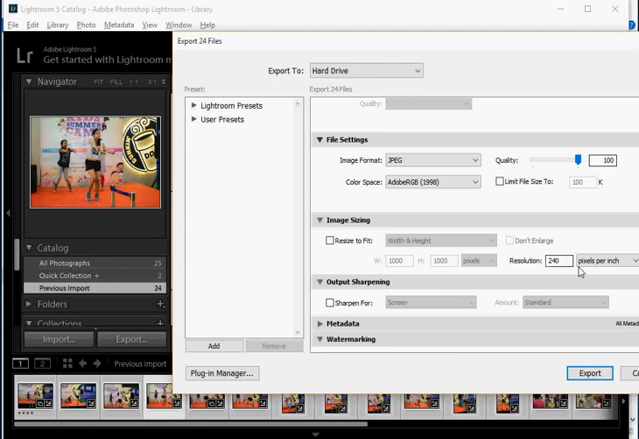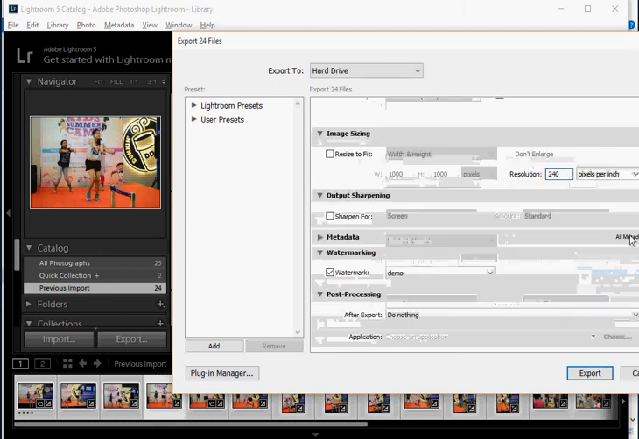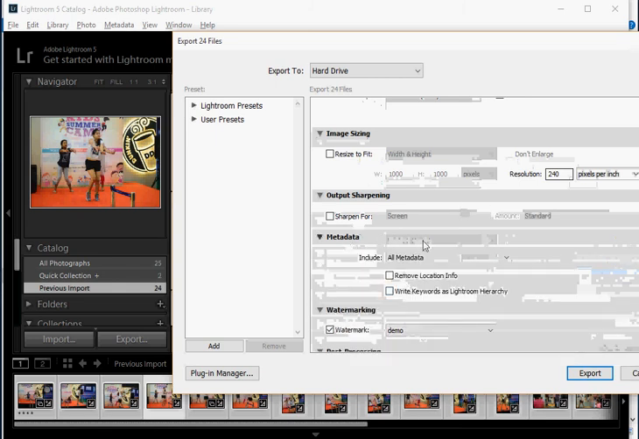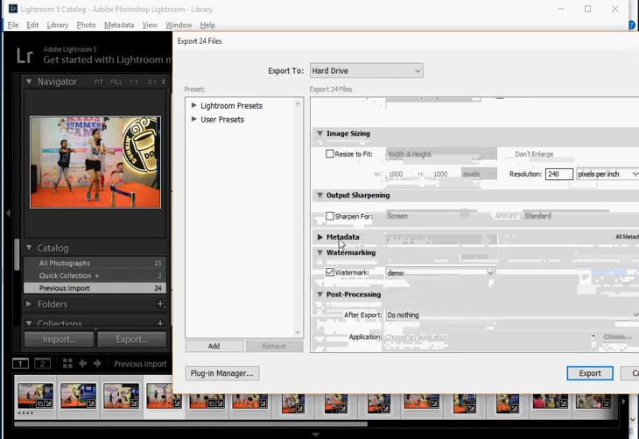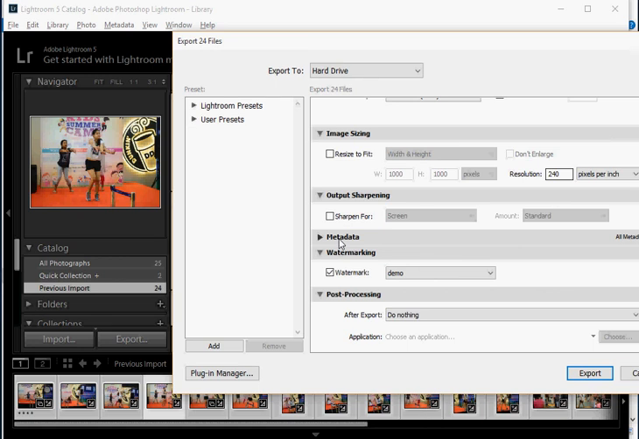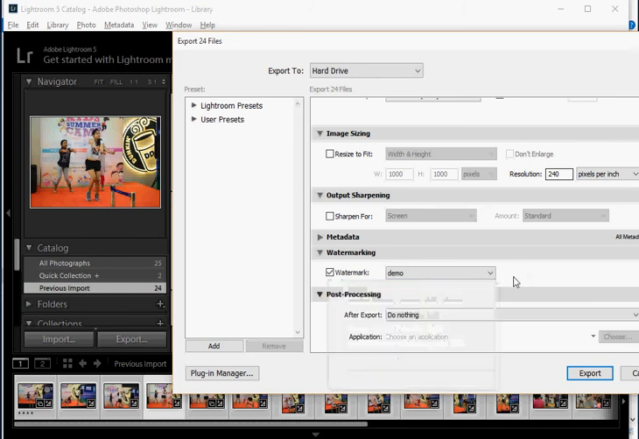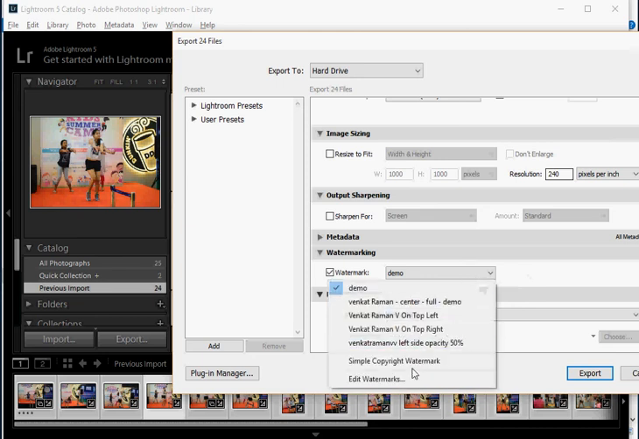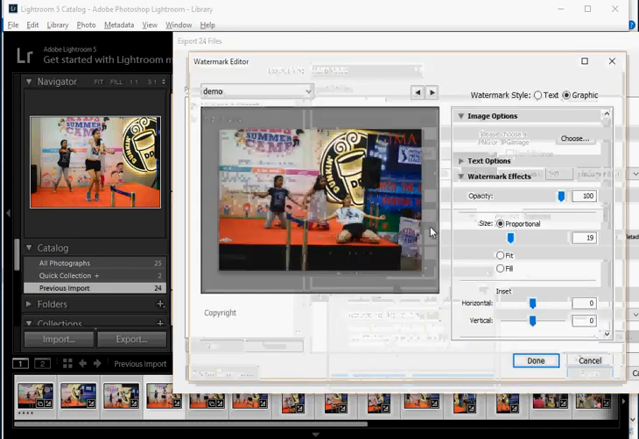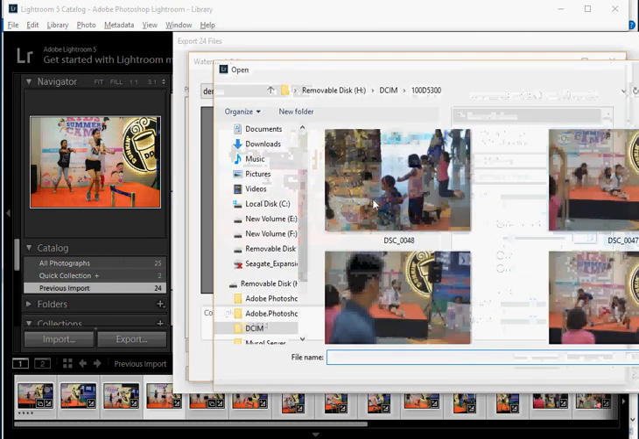You can adjust the resolution by pixel. You say 240. You can sharpen the image. You can save the metadata. Metadata means camera information, which camera it was clicked on, what resolution, manual mode, automatic mode, all those metadata. Then watermarking. So this is where we are. Watermarking is what kind of a logo will be attached to this. So click on this and edit watermark. You can see that you can load your own watermark, like you've just designed one, right?